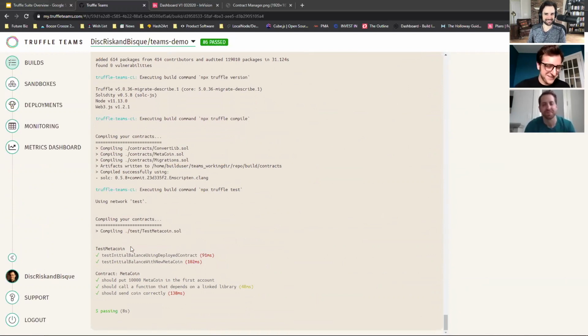Nice, and so down at the bottom here, we see that yes, in fact, all 5 of our tests did pass. One cool thing to note here is that the test runner is not picky, so we did run both JavaScript and Solidity tests. The way I like to say it is basically if it will run with the truffle test command on your local machine, it will run in Truffle Teams.